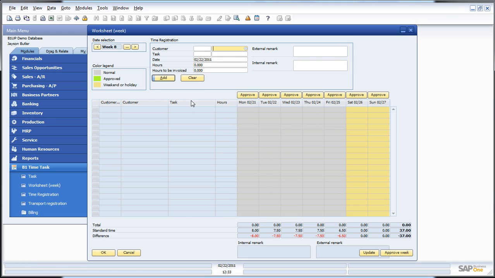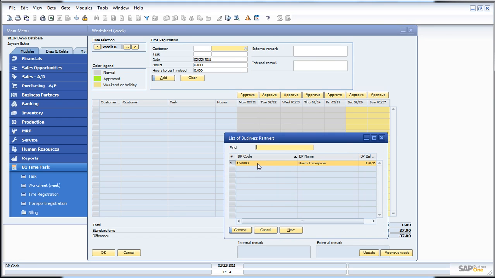So it is divided into, here you can take some week selections. I can go back to previous weeks, future weeks, in order to log time as I want to. Then I have the place to register new time, and then I have my overview of the data. So let me try to log something for Norm Thompson.